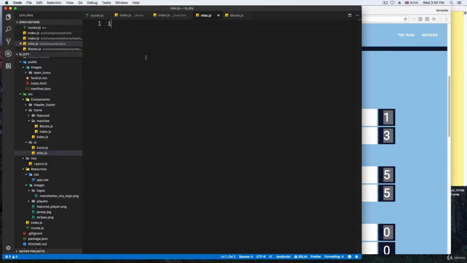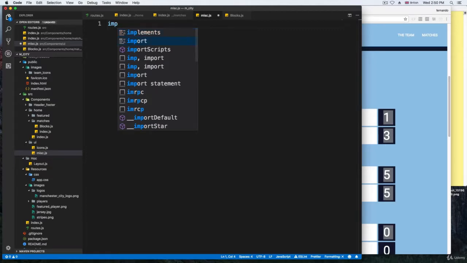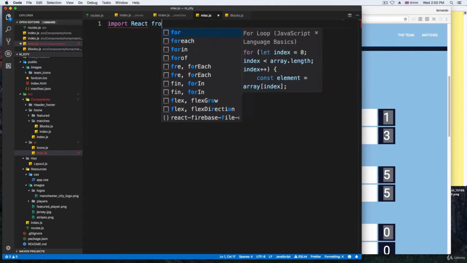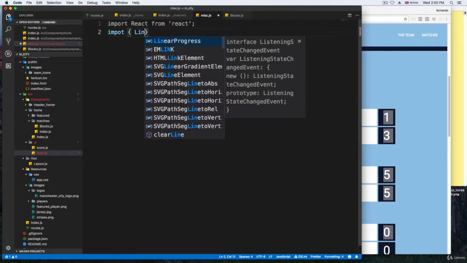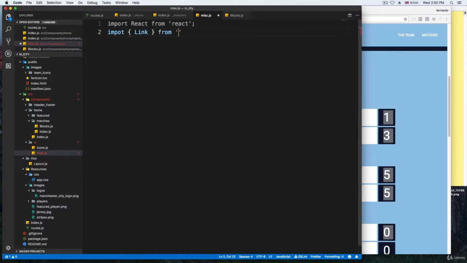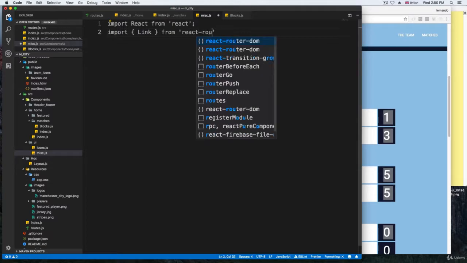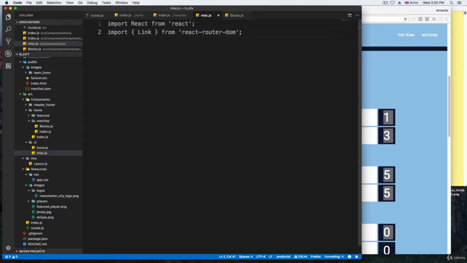So of course, we will use some JSX. So import React from React. That's it. And we will be using Link. So import Link from react-router-dom. I don't know why it's not giving me the autocomplete. Very good. So I'm going to export a variable, a function called Tag.